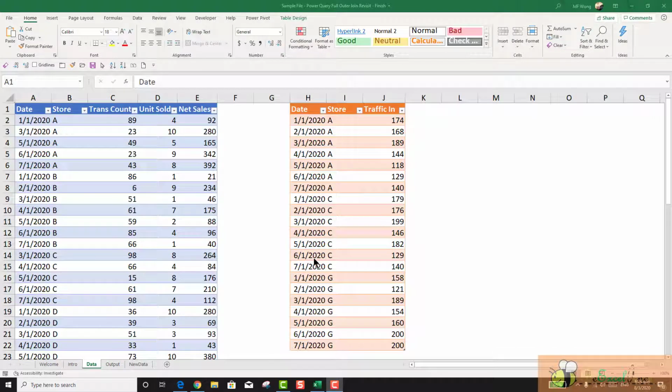Hi everyone, today we will talk about Power Query again. I'm going to show you a solution to a common problem, which is combining two different tables together.